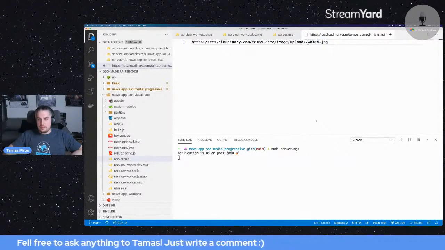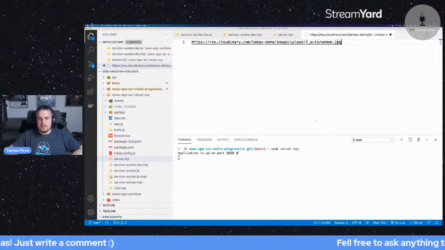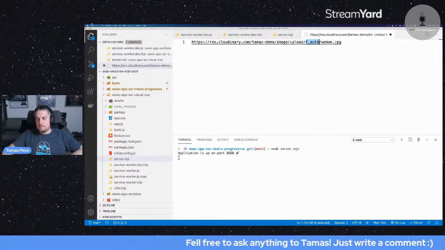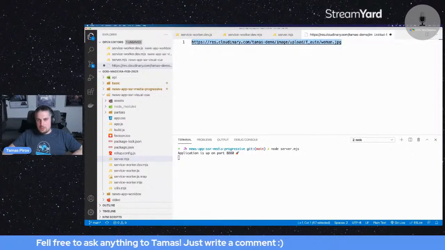Let me add one thing here, which is going to be f_auto. I'm just modifying the URL here. So f_auto is short for automatic formatting. What will happen now if I open this URL?